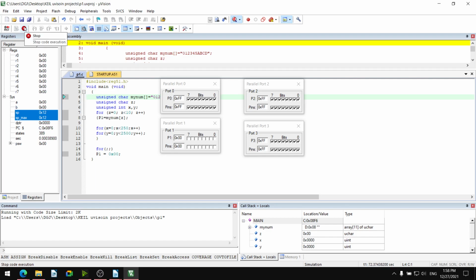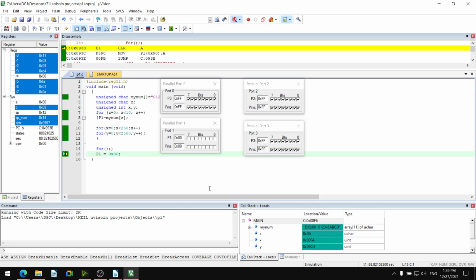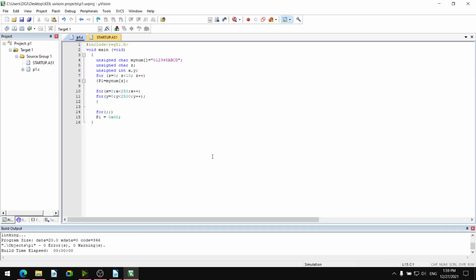Yes. Okay. So let us put it into an infinite loop so that it will execute again and again. So this for I will put here, there is a semicolon, and this will have one more semicolon. Okay.